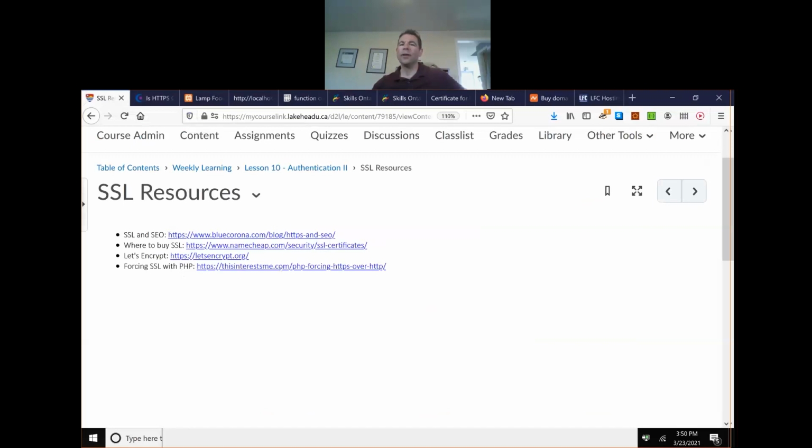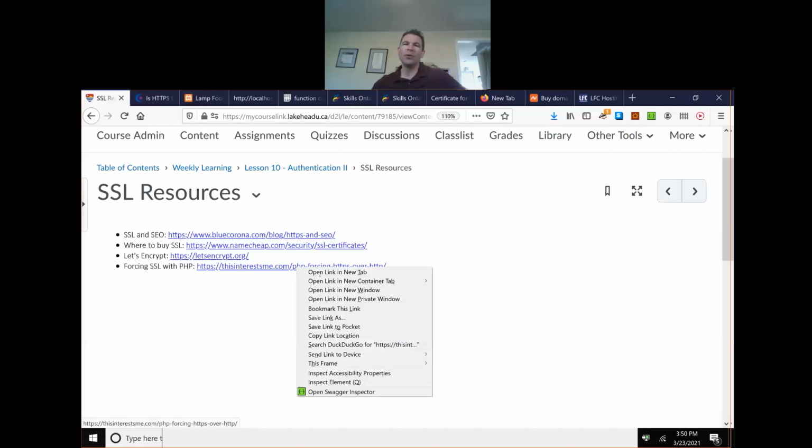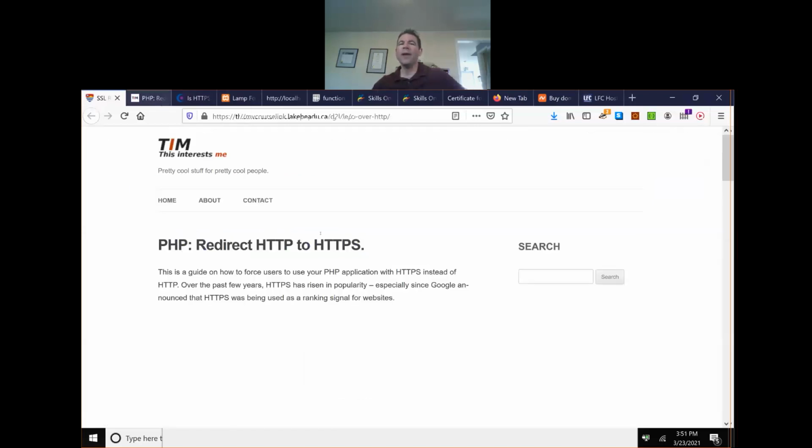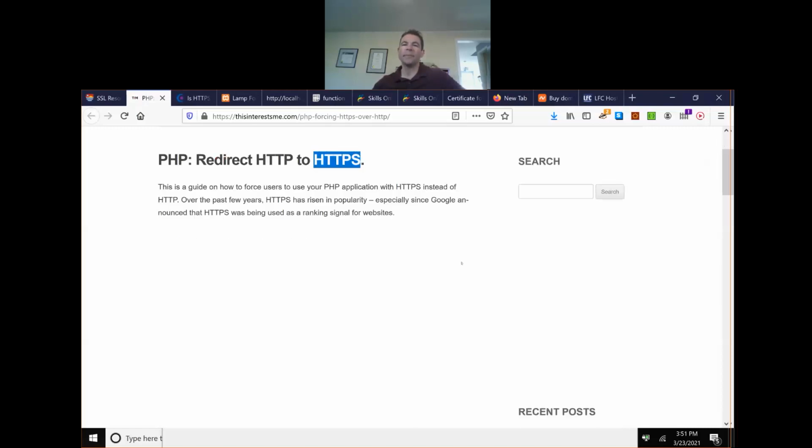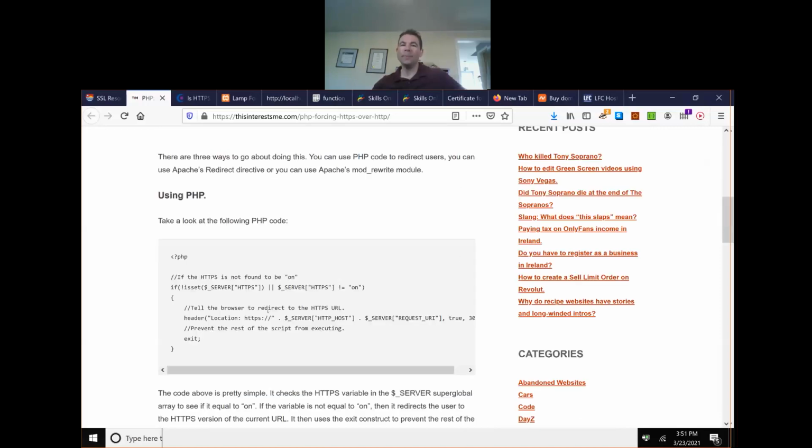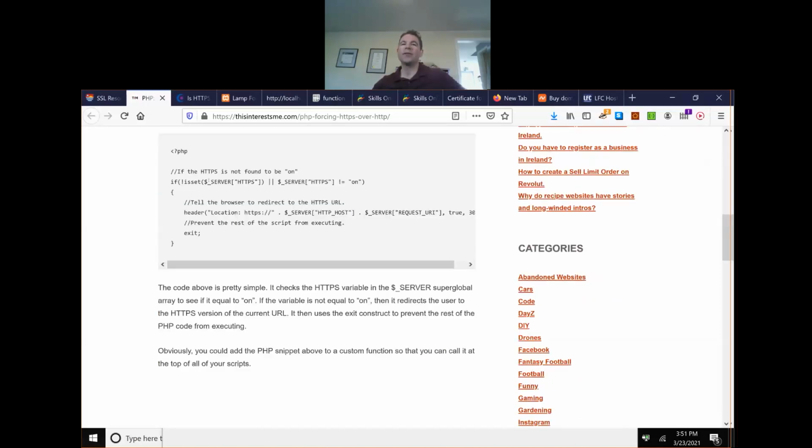There's also an article here about how on PHP sites, I won't go over the mechanics, but some different ways to make sure we redirect any plain HTTP requests to use HTTPS. So we can do it in script. So we can check the server. If HTTPS is off, we can redirect to the same page, but using HTTPS.